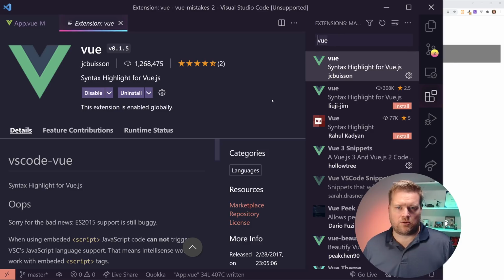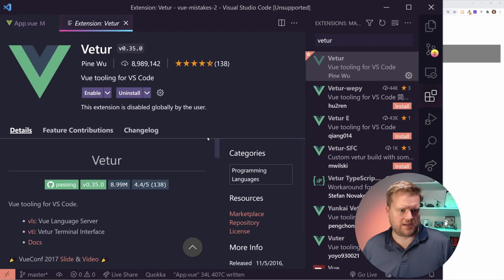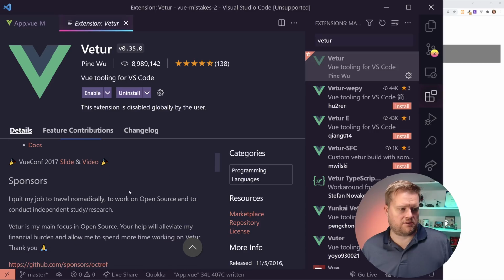So really the two extensions I highly recommend if you're installing a Vue 2 or Vue 3 app, there's two. There's one called Vetur. If you look at here, it's this one right here. And the way it works, it has the Vue language services, has the terminal interface.